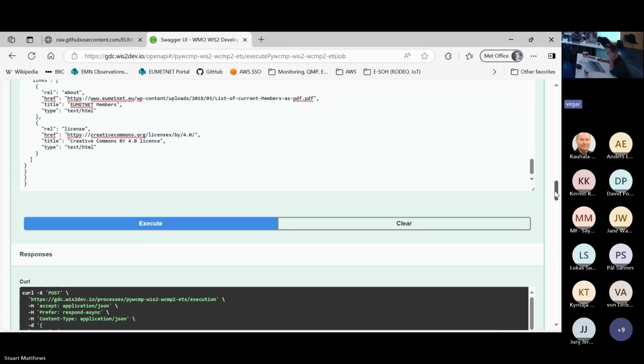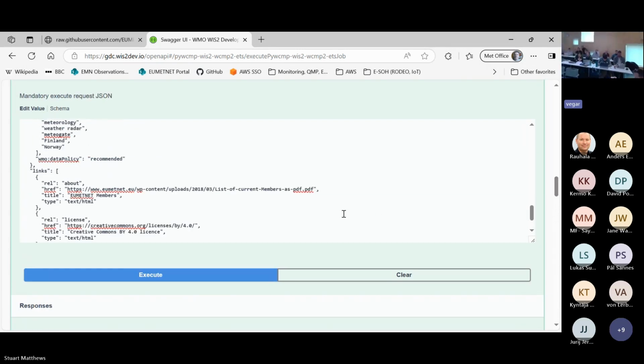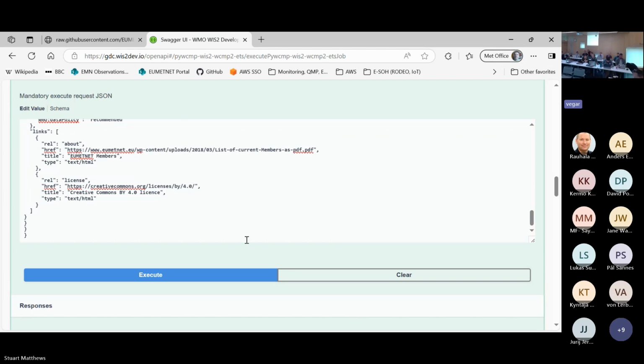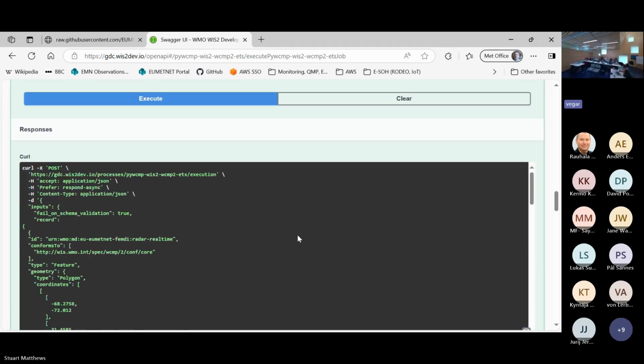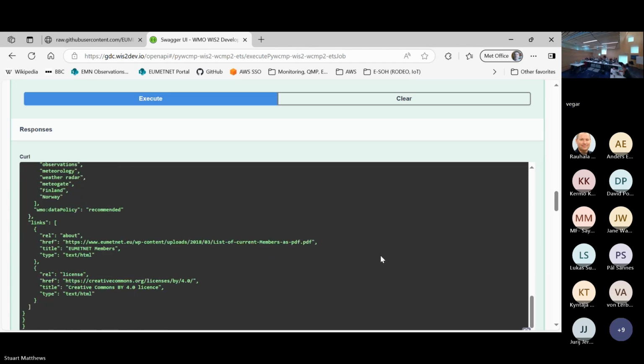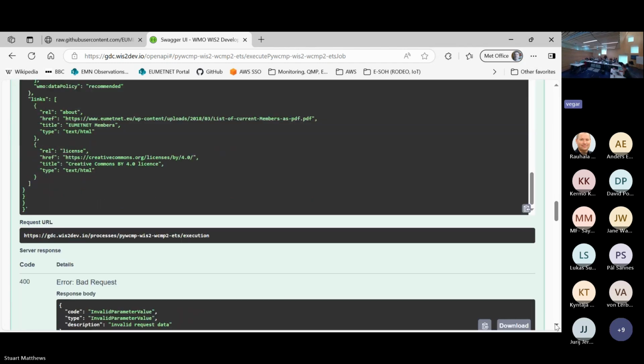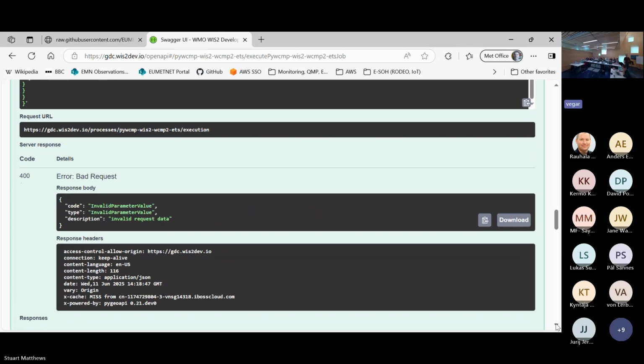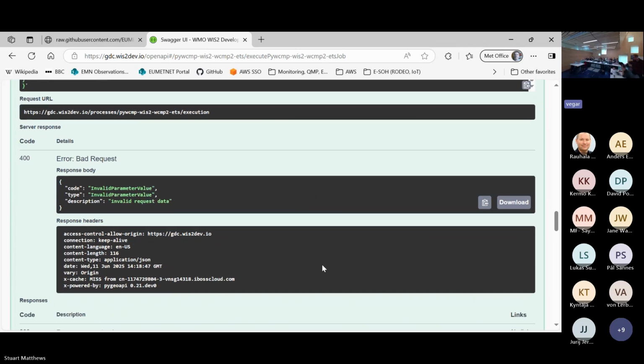Without the changes? No, yeah, I did that. I made changes, yeah. Currently it complains about a bunch of things. Did you get it to work yet? No. Invalid parameter value.